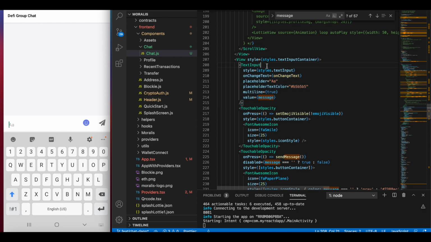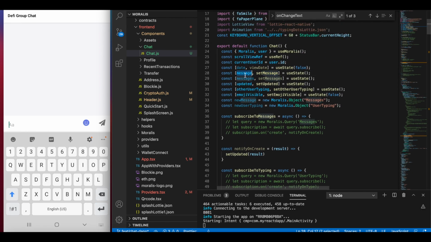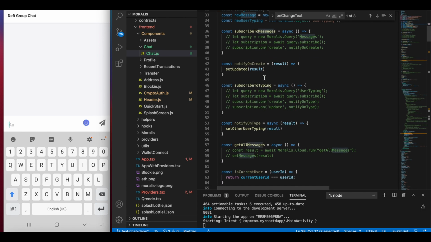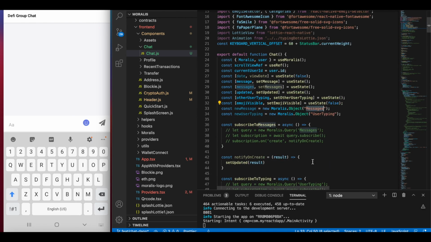And every time the user types in this text input, we are catching the text here in the onChange text function, and we are passing that value to a function called setMessage. This is changing the message state, which we are going to pass later on to the database. So before we can send a message, we just need to set up our server for us to be able to store all our messages to the database.